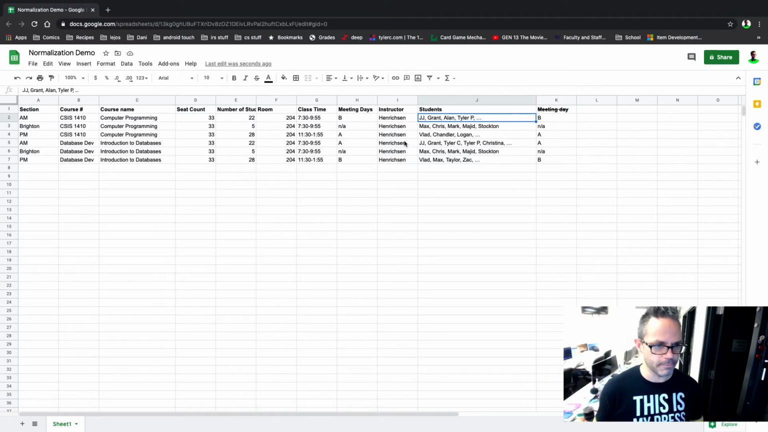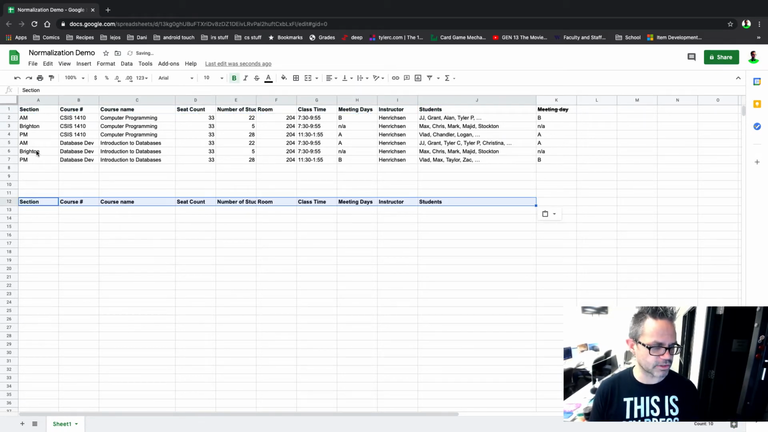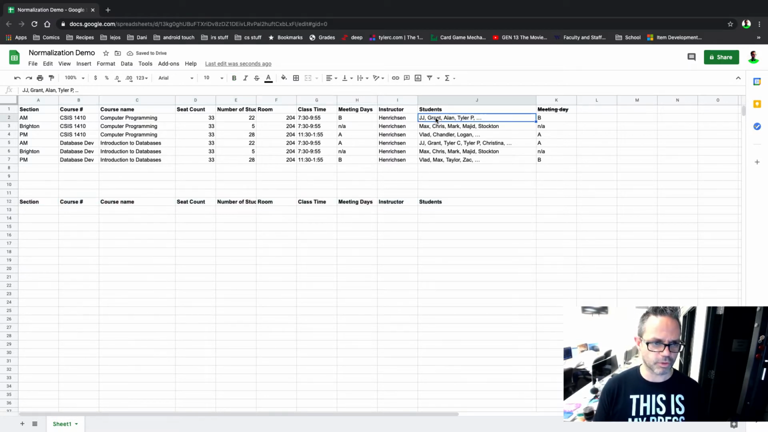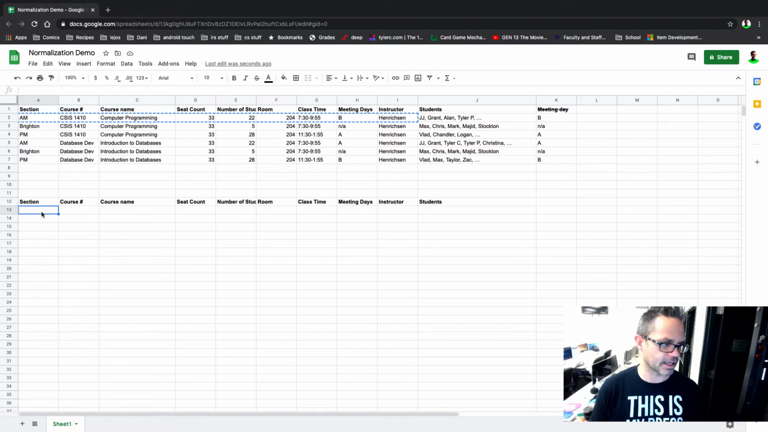This is one of the few times I actually copy and paste in class, because for data entry we don't need to write that over and over again. We're going to grab our headers for all this information. We're not going to keep the second copy of meeting day, because that's a repeating group and we don't want to keep it. So I'm going to go down here and paste that over. I have those same bits of information; those are the columns I'm looking for. But in this one with JJ, Grant, Allen, and Tyler P, who happen to be my AMCS 1410 class, I'm going to grab that information, copy it, and paste it down here.